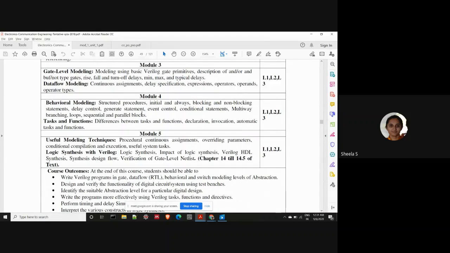Usually, whenever we consider functions, we give input and it returns a value. But when we consider a task, there we will have input as well as output variables also.